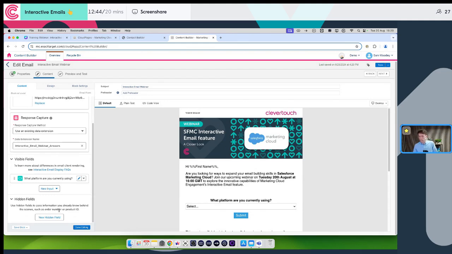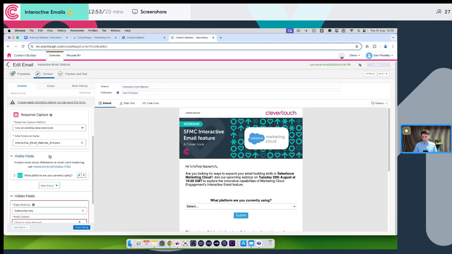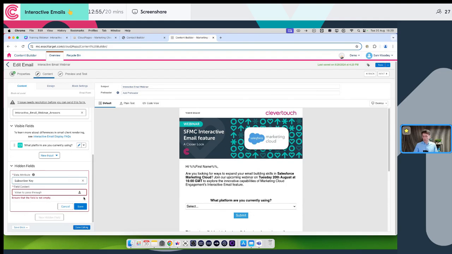So for the hidden fields, this is where it can get really powerful. Like I said, you always want to tick off the required attributes. Subscriber key is one of them. And you do get the option, if you can see that little person's head right there, this allows you to use Marketing Cloud's personalization strings. And these are system generated tokens that you can use. So subscriber key is one of them.